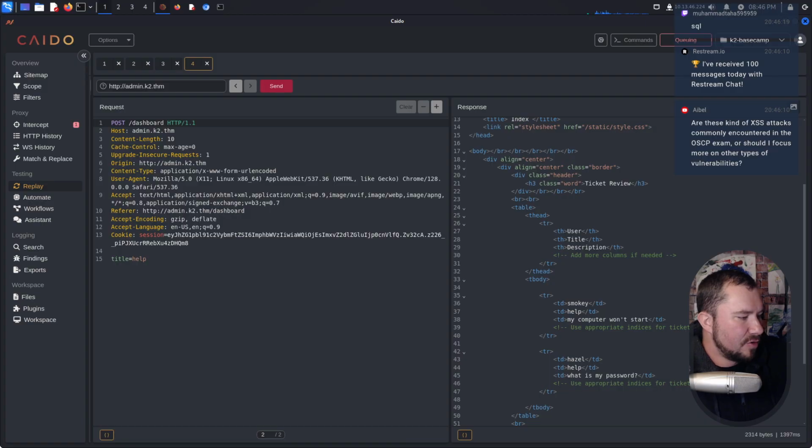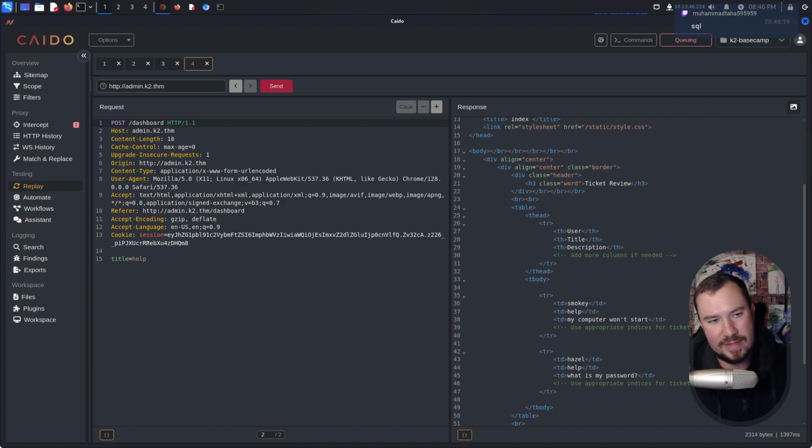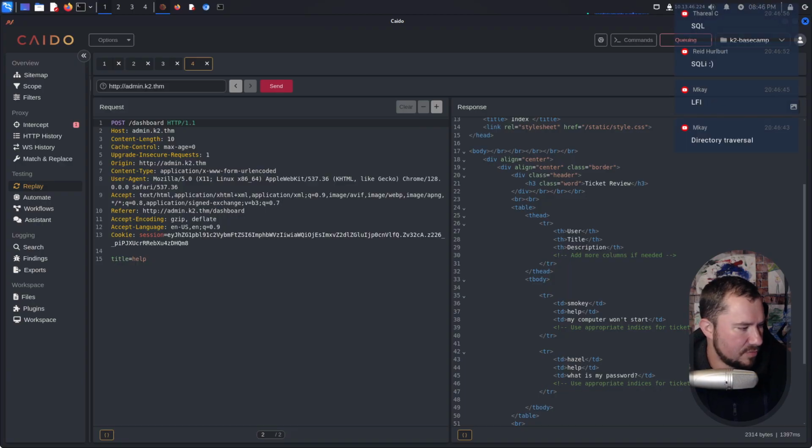Abel said, are these kinds of cross-site scripting attacks commonly encountered in the OSCP, or should I focus more on other types of vulnerabilities? It's not commonly encountered on the OSCP. I would recommend focusing on other types of vulnerabilities. Technically, though, the official OffSec language is anything in the PEN-200 course can be tested on the exam, and I believe this type of attack is in the PEN-200 course. So it's good to be aware of it. Just use my Python script if you run into it, and it will help you along the way, but you probably won't encounter it. I can't say for sure, but I would recommend focusing on other attacks for the OSCP.